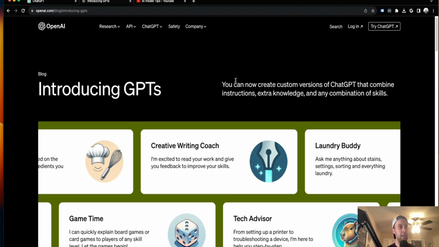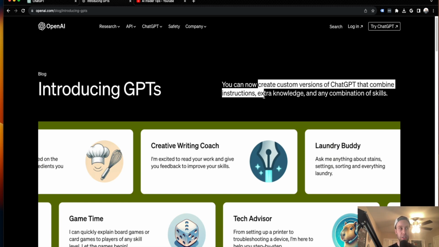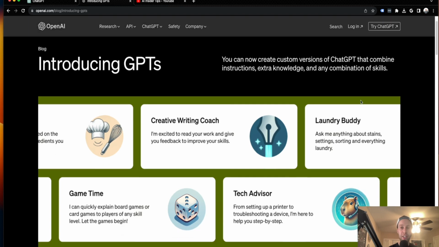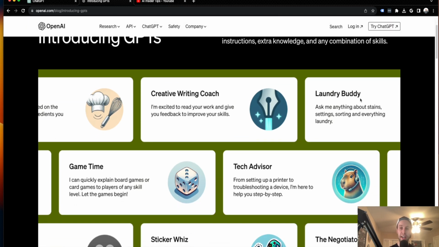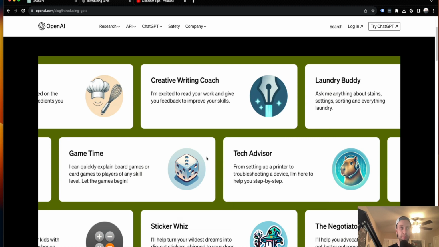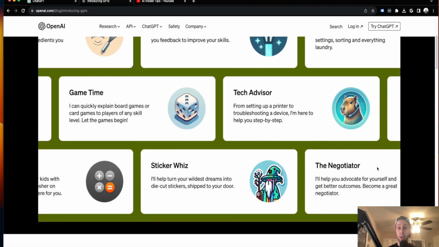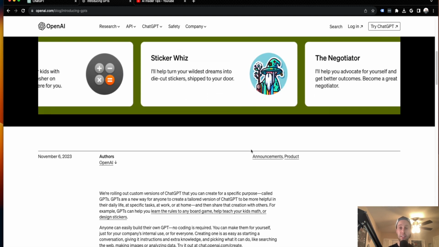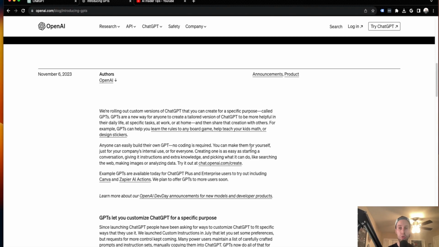And like they say right here, they are essentially custom versions of ChatGPT that combine instructions, extra knowledge, and any combination of skills. So you can create a custom GPT agent, or AI agent as I like to call it, that is specified in one area. So whether that's a creative writing coach, game time, tech advisor, the negotiator, mathematician, a graphic designer, a copywriter, a web designer, there are just dozens and dozens of different use cases that you can use for GPTs.